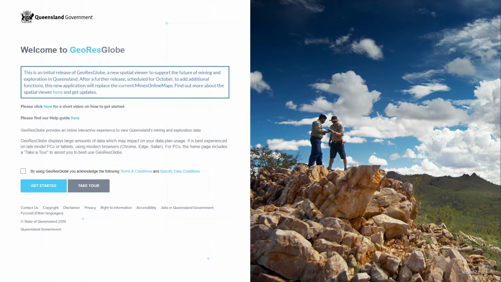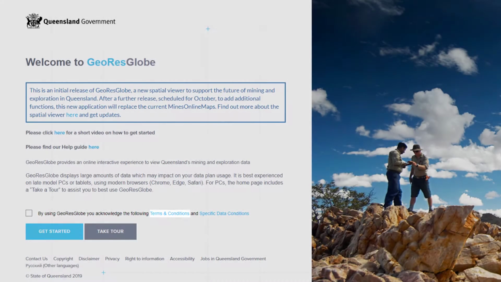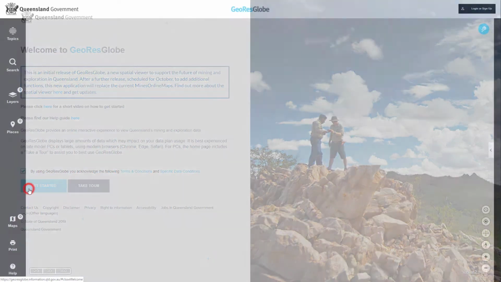You'll first see the home page, which shows further information about the application and prompts you to read the terms and conditions. To continue, accept the conditions by checking the acknowledgement box. From there, you can select Get Started.